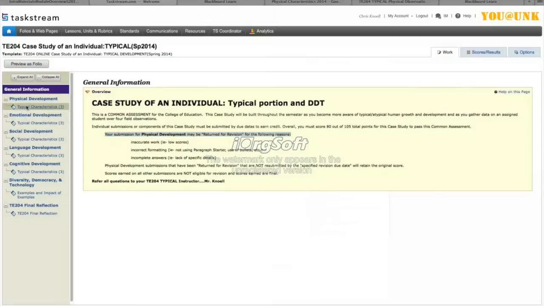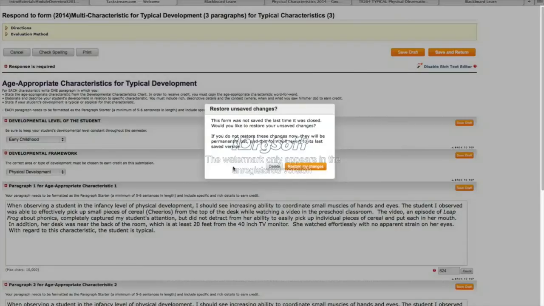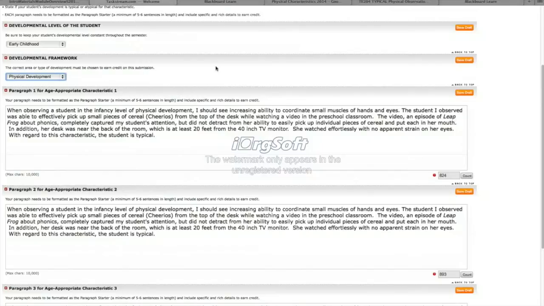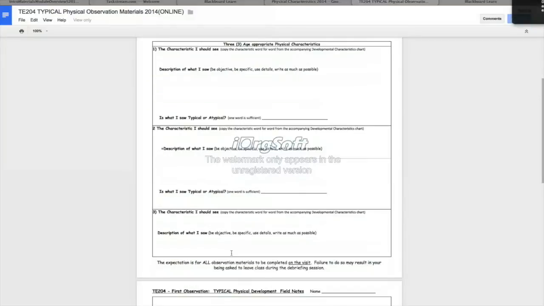Under physical development, we're going to go to typical characteristics. You're going to complete the form. Mine's already been started. You're going to go to your particular developmental level of the student that you watched. We're looking at physical development. And then you're going to type 3 paragraphs, and the 3 paragraphs are going to come right from your physical observation materials. Here's paragraph 1, here's paragraph 2, and here's paragraph 3.